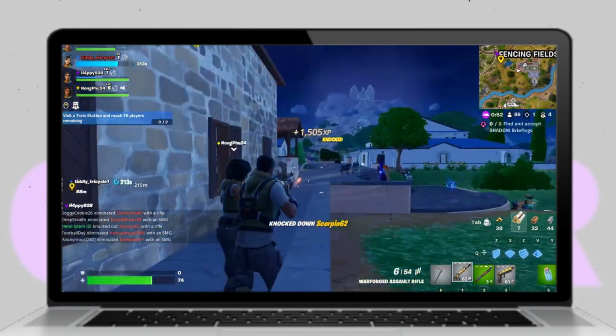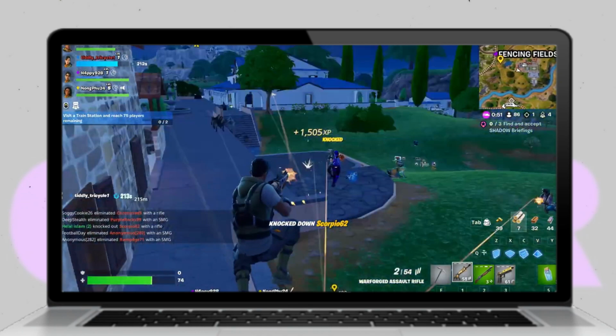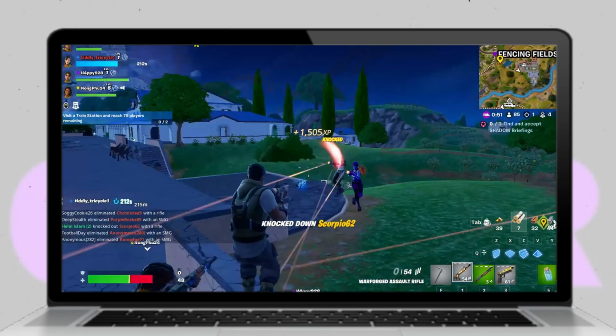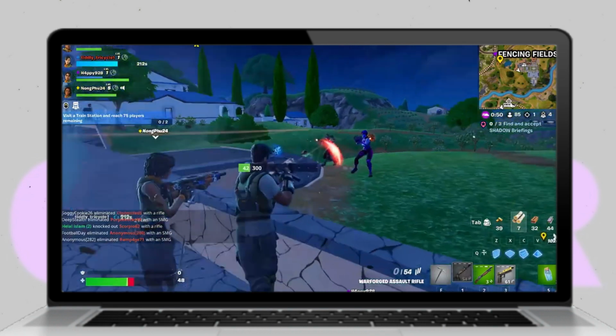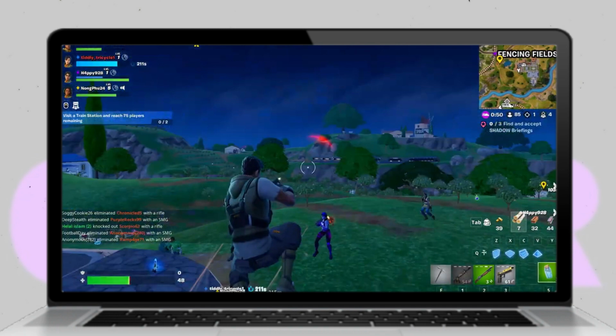Are you encountering crashes, freezes, or difficulties launching Fortnite on your computer? Don't worry, I'm here to help. In this tutorial, I'll walk you through the troubleshooting steps, ensuring you can get back into the game smoothly. Let's start with Solution 1, resetting your network configuration settings.